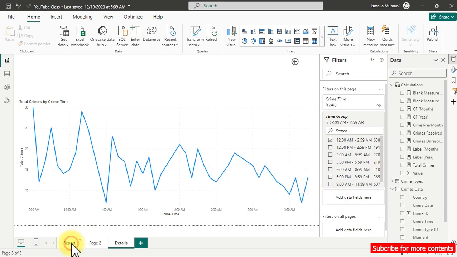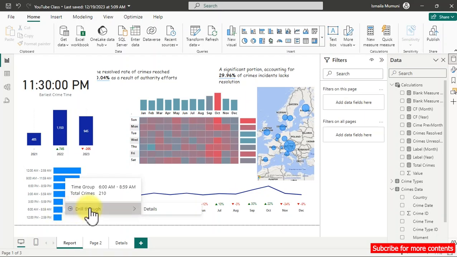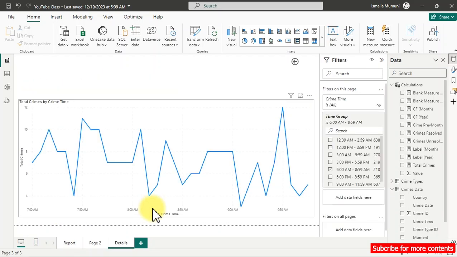So let us go back to our report and hover over this one that says from 6 a.m. to 8:59. And if you step in and click on this, this is what we have. So now, can you see this now? This is how we have just gotten this created.